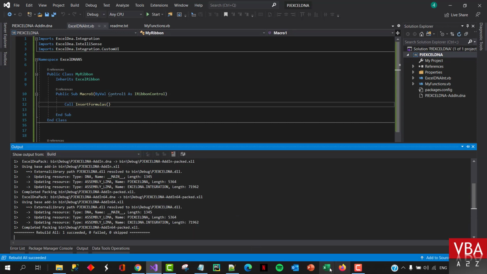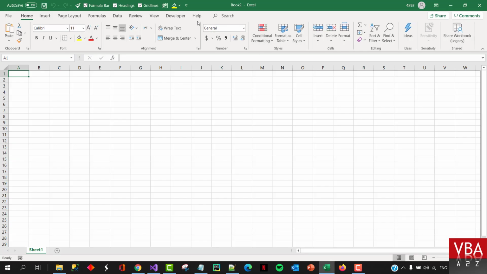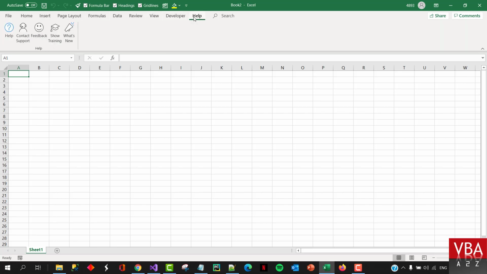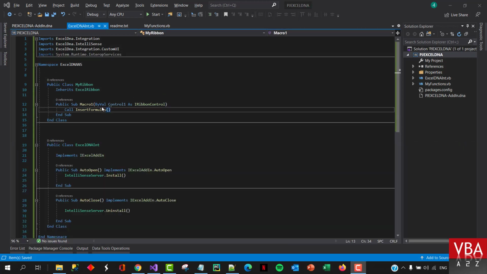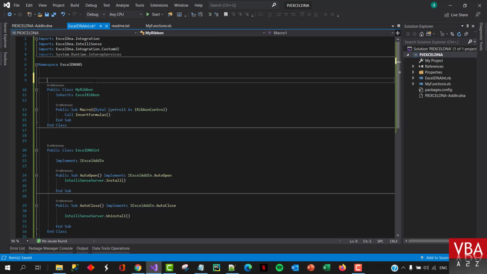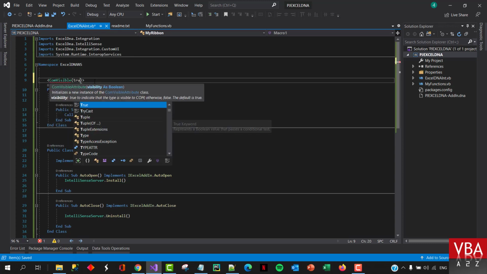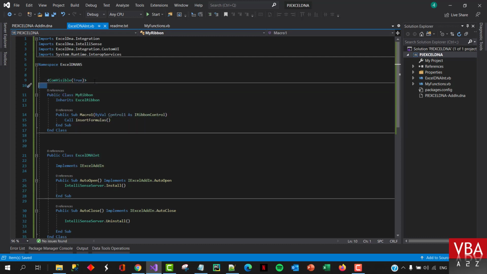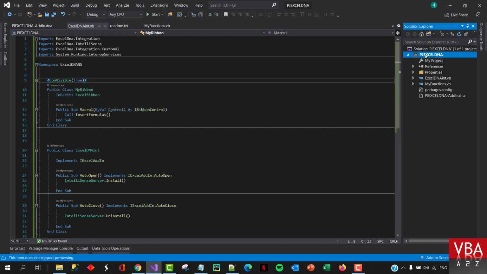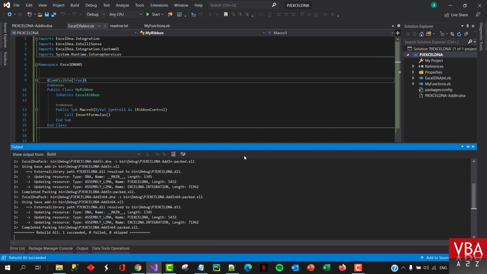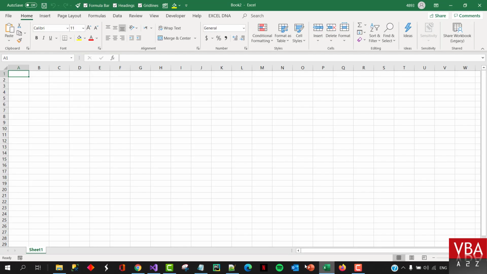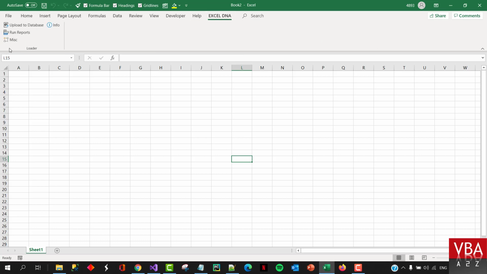Let's build this. Okay, so it should be there now. The ribbon is not here, so some tagging must be wrong. Just let me recheck. Okay, we need to set this visible property to true here. Let's try again. Okay, so the ribbon is here, and these are the buttons we added, and the group name.